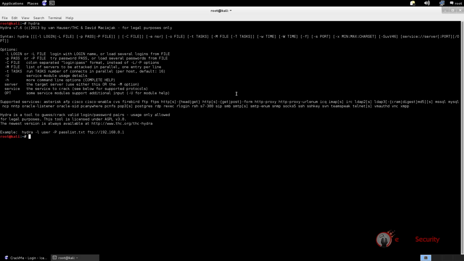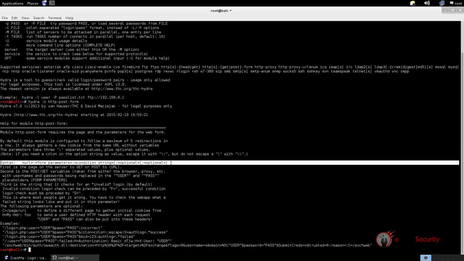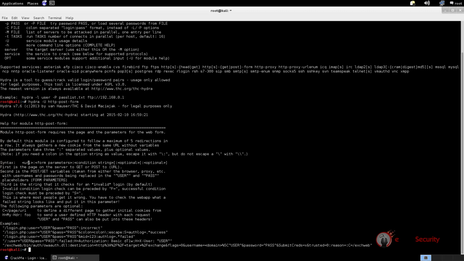Before writing our command, let's see the service module usage details. By running hydra -U http-post-form, at the very beginning, we can see a brief description of the module and how it works. Right after that, there is the syntax to use. So we have to type the URL of the target application, then the form parameters to use for the username and the password, and then a condition string.